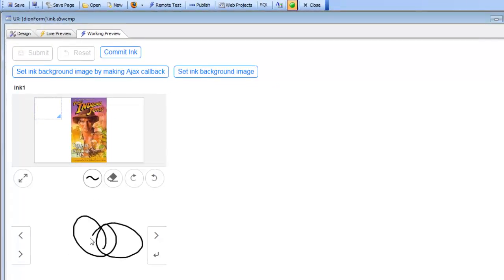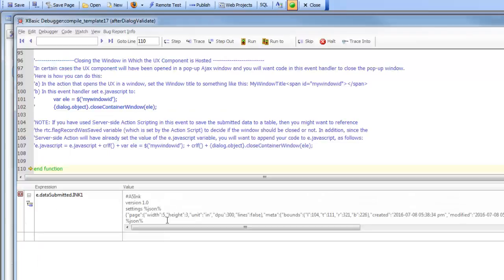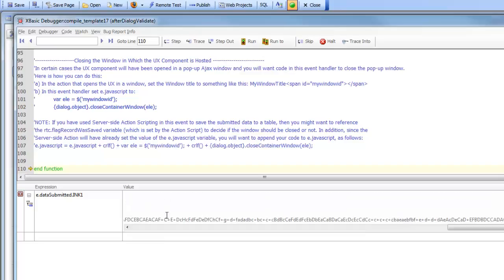Then I'm going to draw some ink. Then I'm going to hit the commit button so the UX component goes dirty, and then I'm going to press the submit button. When we look inside the submit button right now, we can see that the base 64 data that is used as the ink background is not submitted. Only the ink is submitted. So by setting that property save equals false, we caused the ink control to not save the background image when the ink was committed.